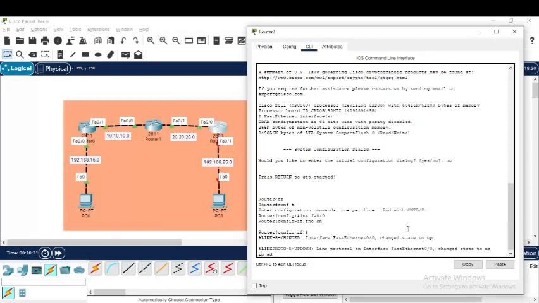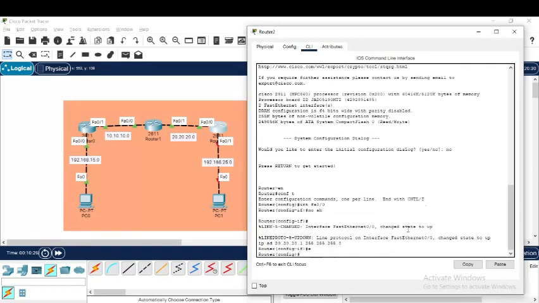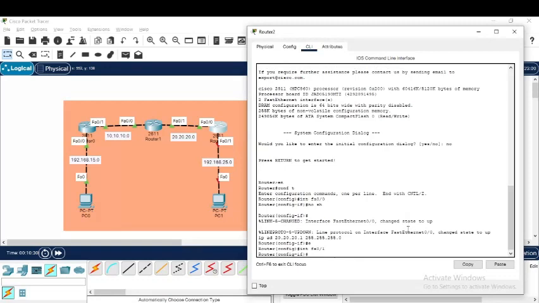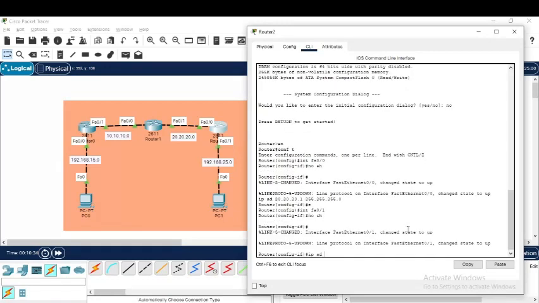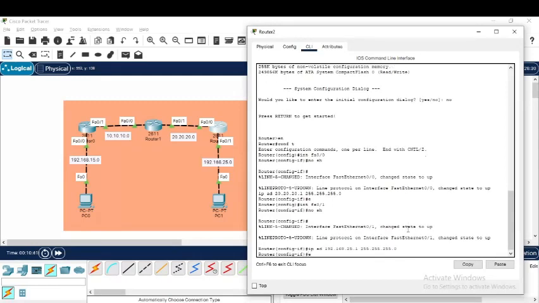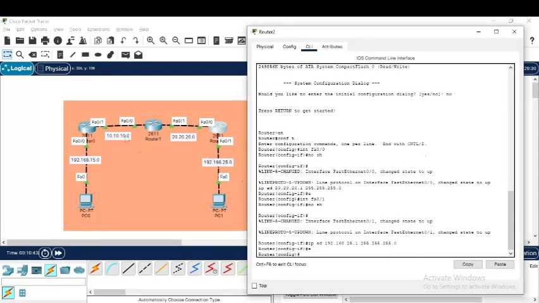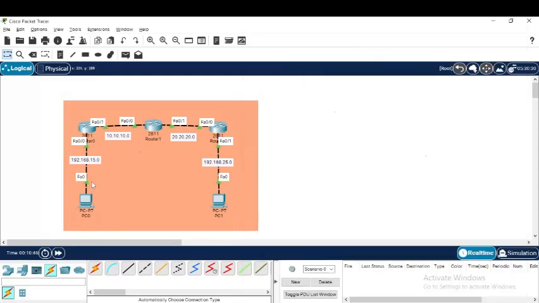Entering the IP address is 20.1.255. Interface FA0/1 for our user, no shutdown. After that, entering IP address 25.1.255, the subnet mask. After this, you can see on your screen we are done. It's done for our first step, entering the IP address.